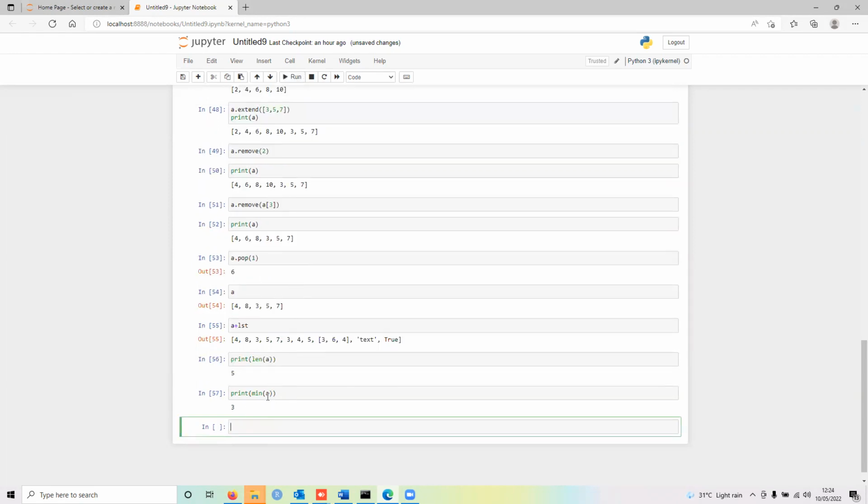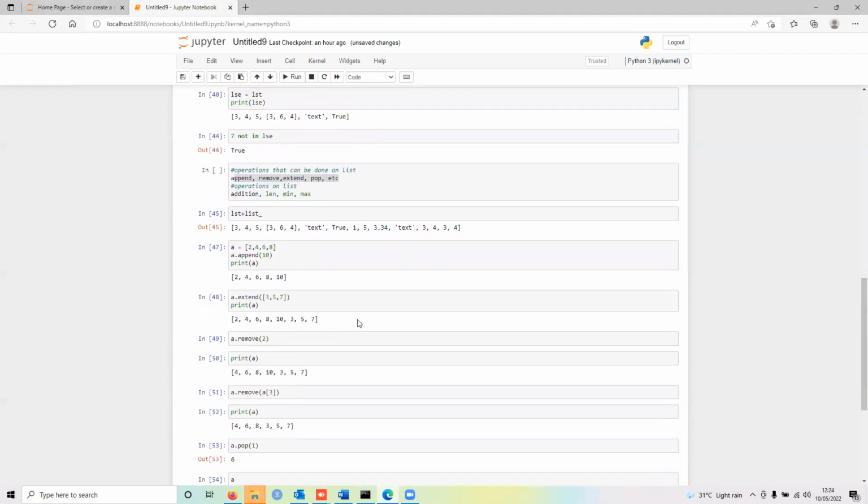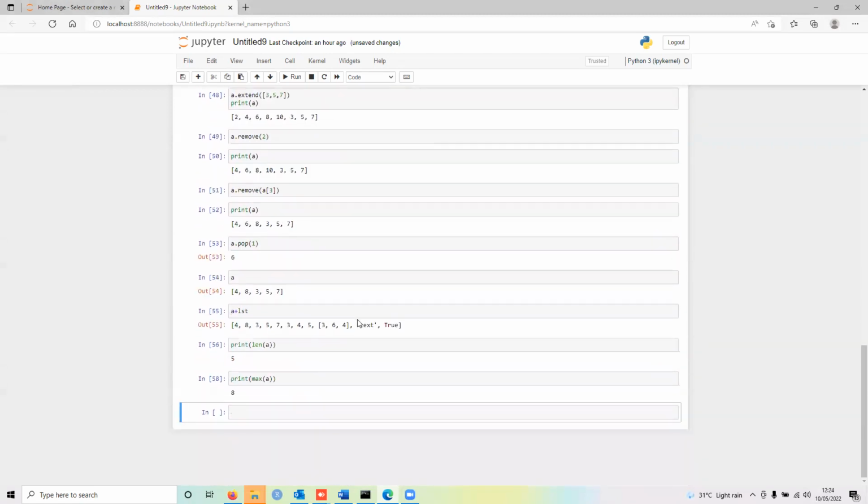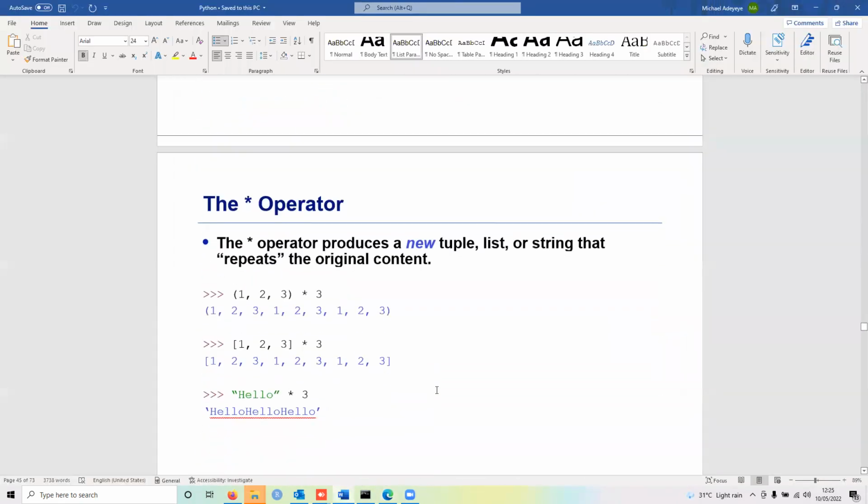All right, you can see it's 3. That's the minimum. The maximum here is 8, right? So I say print max. It returns the maximum as well. So these are basically the functions you can do with a list. This also applies to a tuple, right? Except that tuples are what? Not mutable, right? Let's proceed.